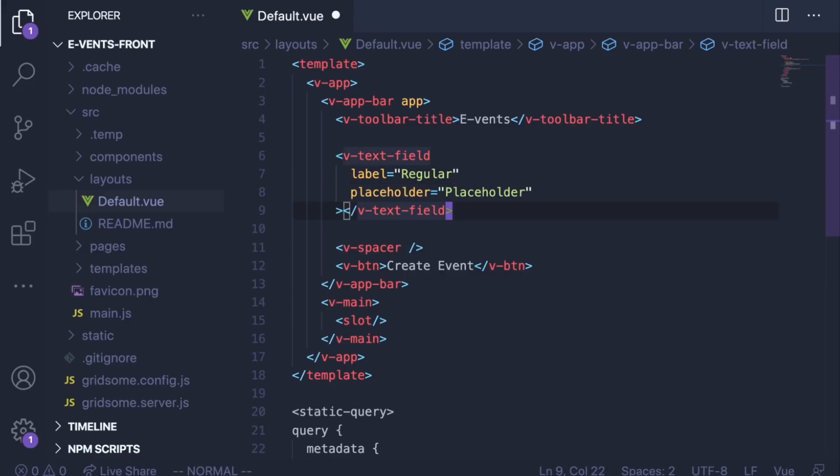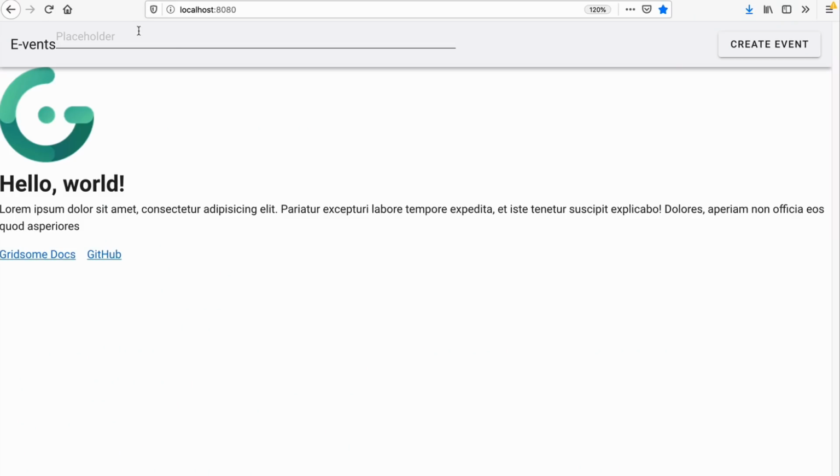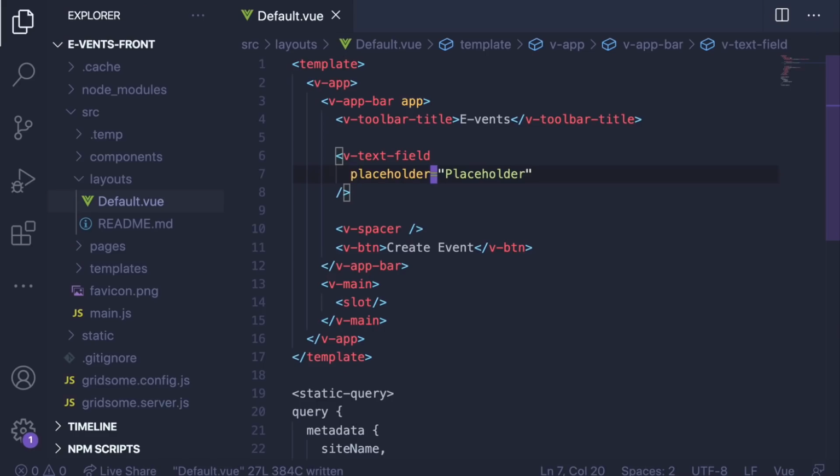A little bit of cleanup first. I'm also going to get rid of the label here. And unlike the button, if I go to the browser and see the text field, you'll notice that it's not aligned really well by default. It doesn't look really nice. So there's several props that I need to use here to make it align in the nav menu. So I'm going to update this placeholder to say search.